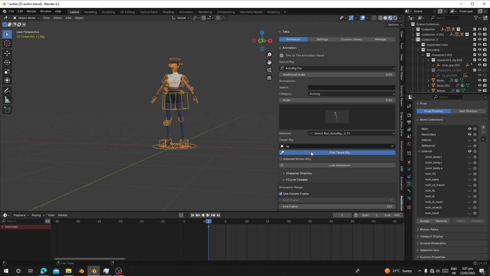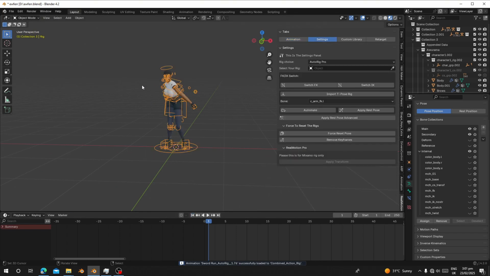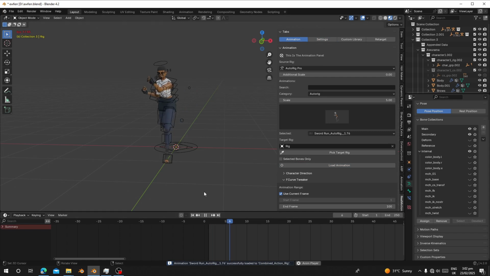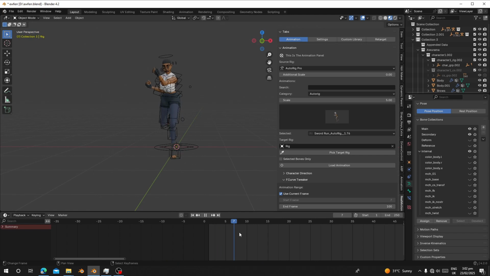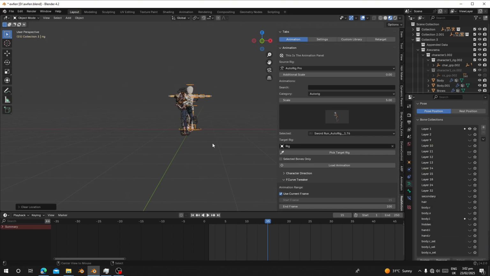When I try to load animation to this character like this one, the character will be doing okay, we need to make sure the character is in FK mode. So I'm going to switch to FK, go to settings and pick this one, your rig, and click switch to FK. Make sure you're on auto rig, and let's load the animation again. And now you can see our character is running, because our character is not in T-pose and is not using the same rest pose as our character. That's why it's moving like that.